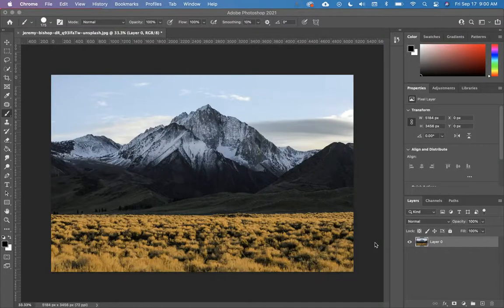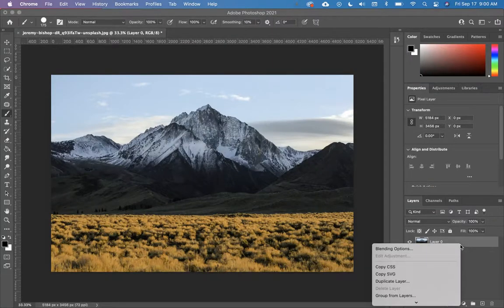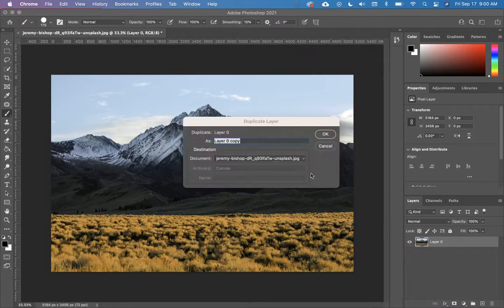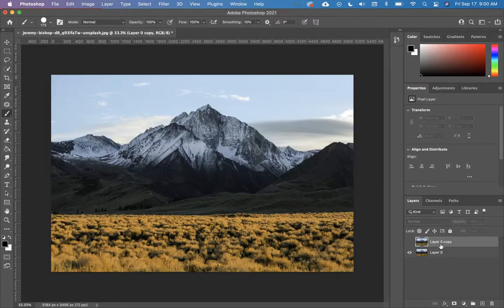In this video, I'm going to show you how to apply filters from the filter gallery and how to work with smart filters. I'm going to duplicate my layer so we have a couple of images to work off of, and I will hide this first one and edit my layer 0.